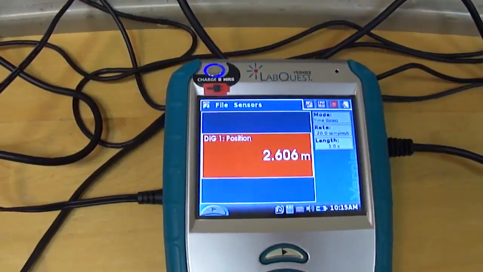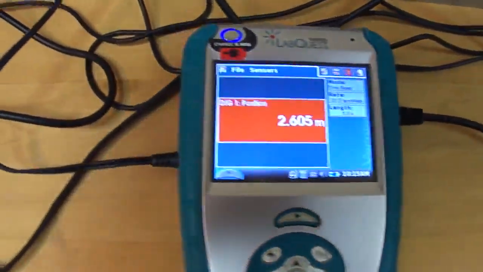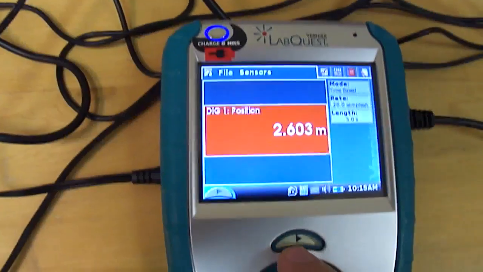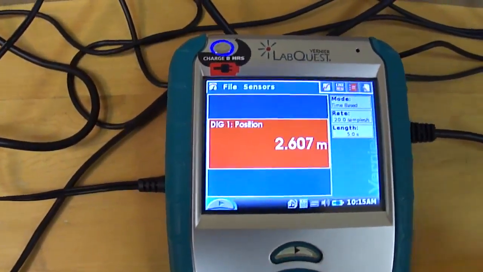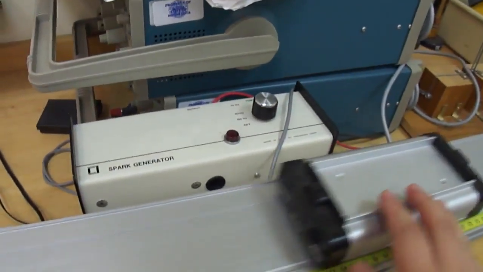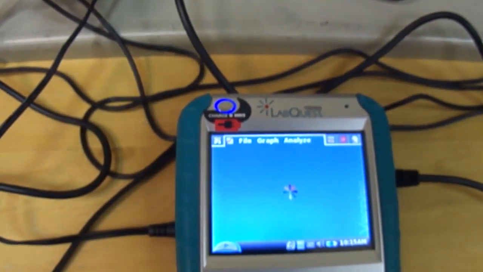So you can also record the motion with this button. Actually, I set it up to record for 5 seconds. So let's give it a try. Motion, record.